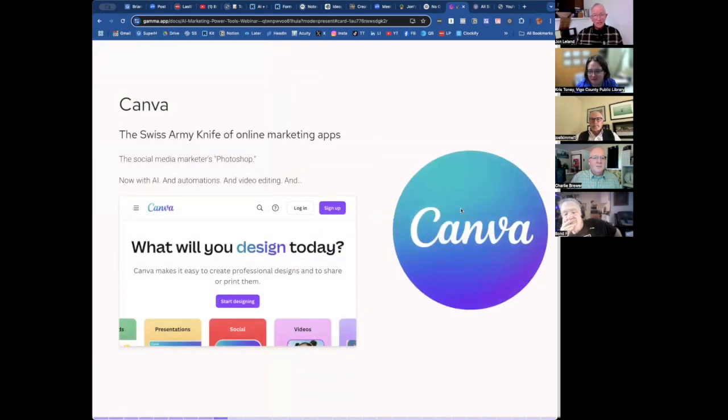So the other one that probably a lot of you are familiar with is Canva. I use Canva all the time. It's really kind of a Swiss Army knife. I could do a whole webinar on all of the things that are available inside Canva. It now has AI. In the webinar that I did last week, I showed an automation where we could use AI to get a list of quotes and automatically build those into quote graphics.